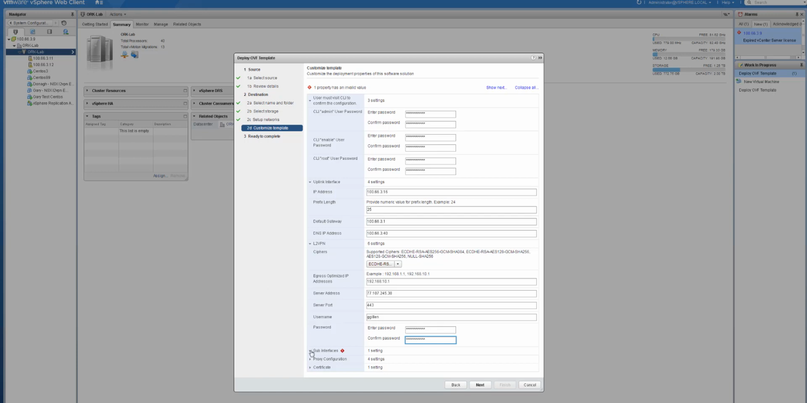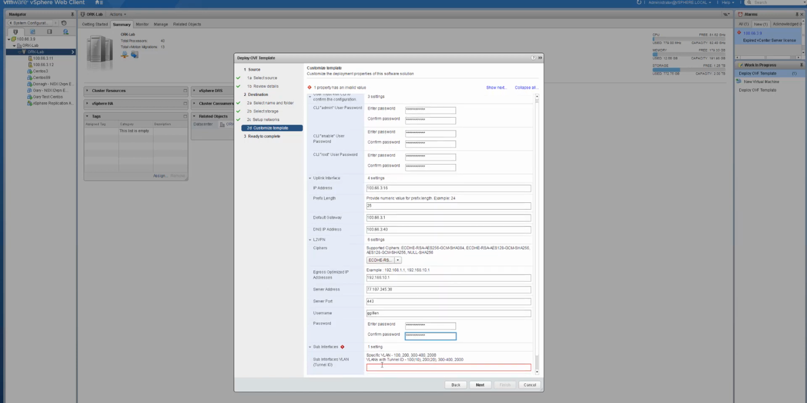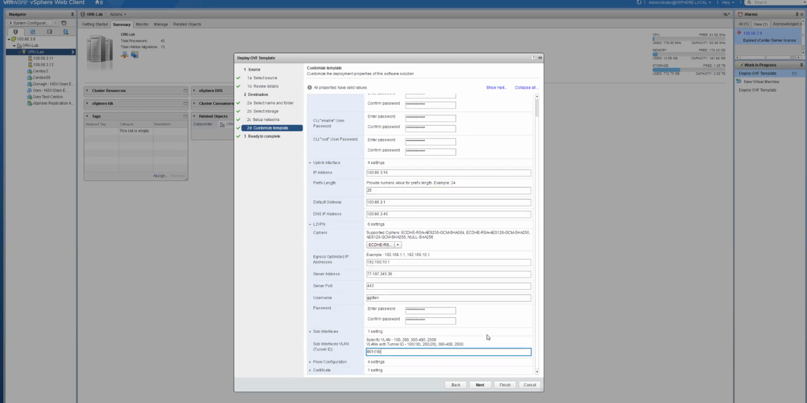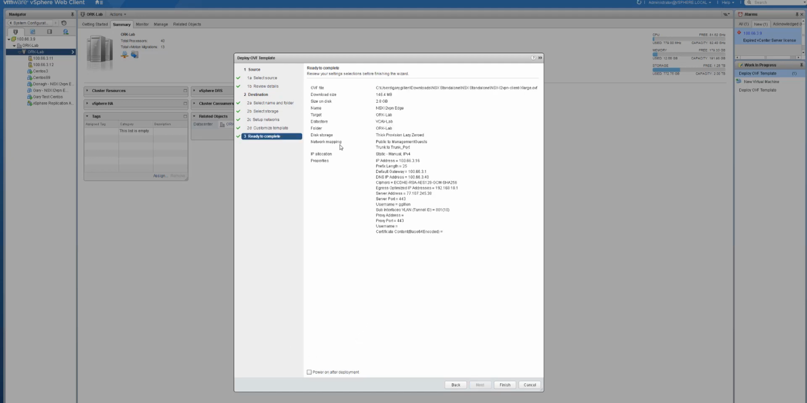Expand sub-interfaces. And in here we input our VLAN details. So in this case it's 1. And then the index that we would have noted earlier on from the sub-interface in the VDC side of the setup, or the server side of the setup of the VPN. Click Next. And we get a summary screen, and we take the option to power on after deployment, and click Finish.